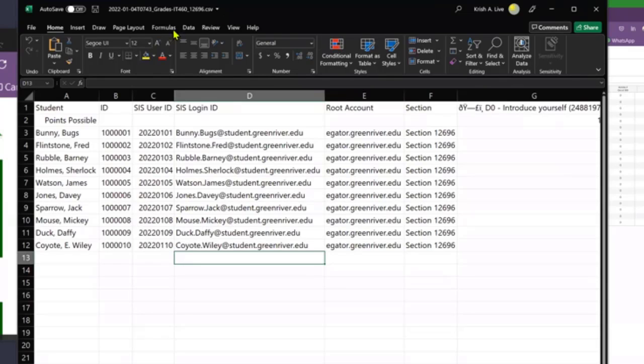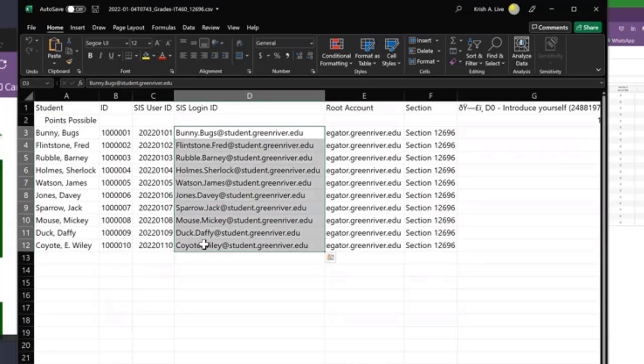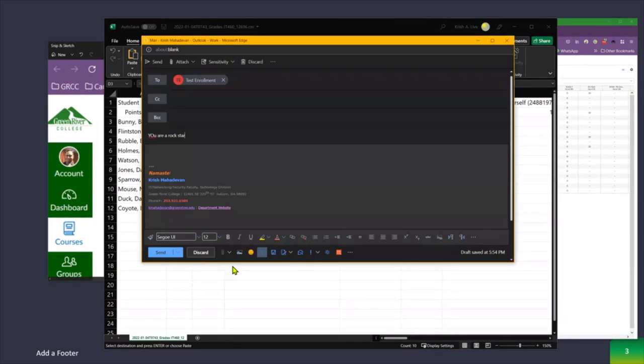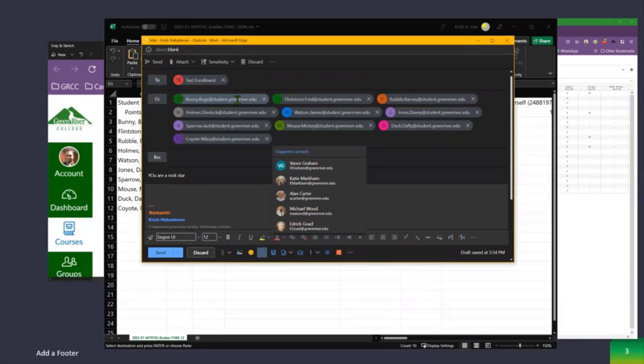For example, I want to send an email to Jack Sparrow. All I have to do is copy, paste it into Outlook, or take the entire thing here. Control C, go to my Outlook, and I can do a Control V, and voila, there you go. And then you have all those email addresses, and then you can send it out.